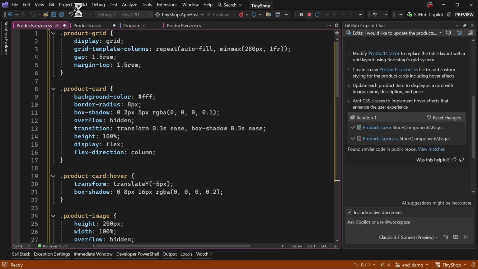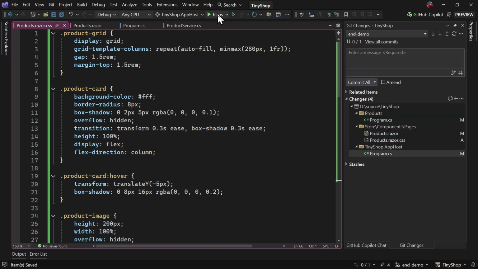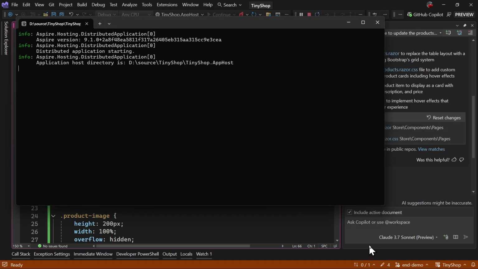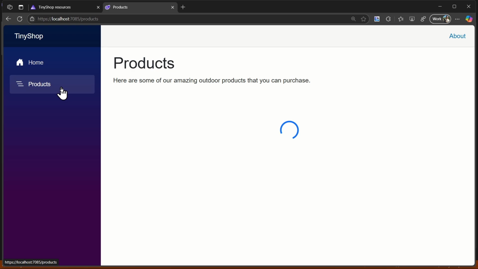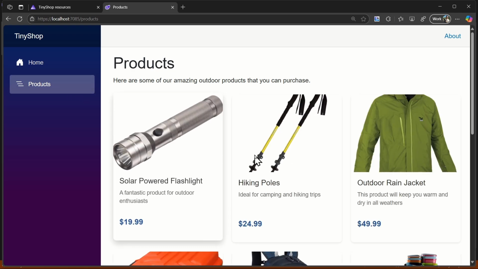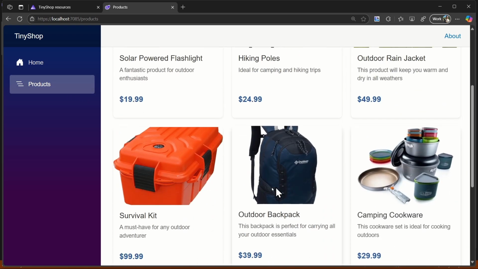Let's go ahead and restart this application here and make sure we save those files. They've been added into my source control. And now when I run my application again, I get my Aspire dashboard and I get my products in an absolutely stunning grid with hover animations in minutes.